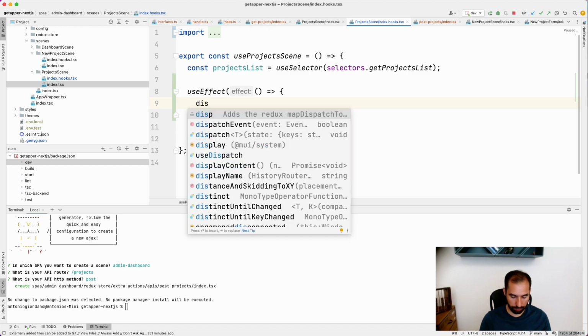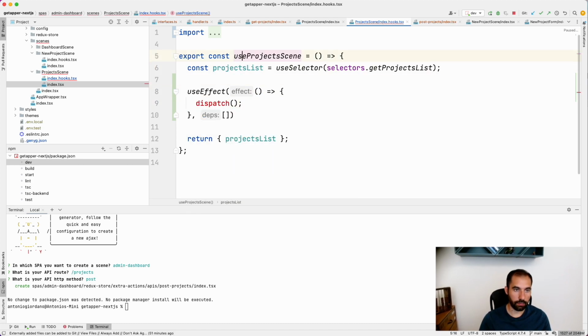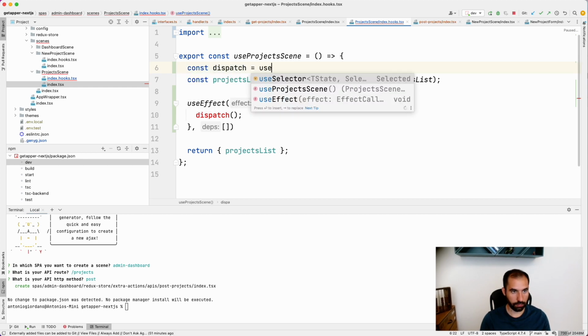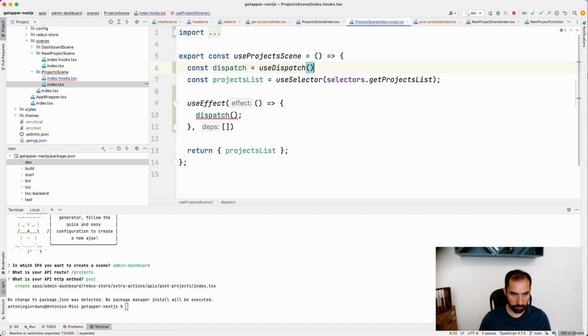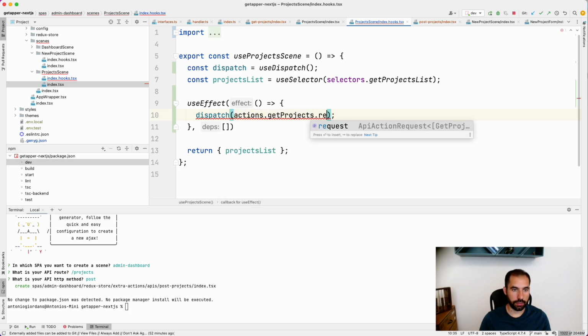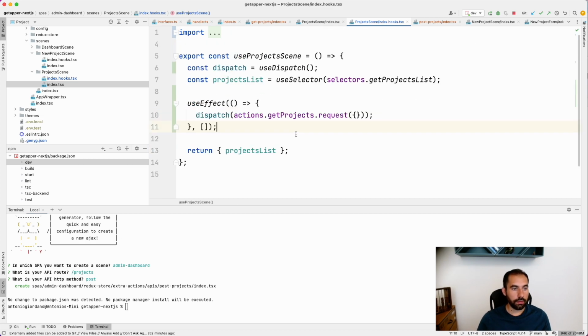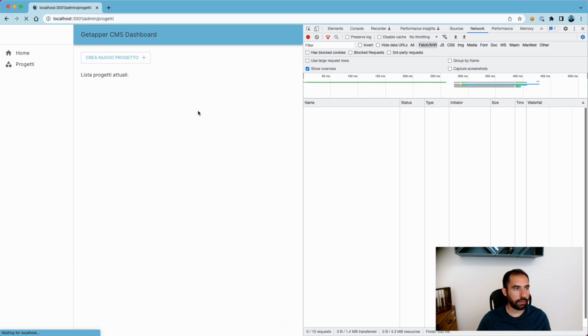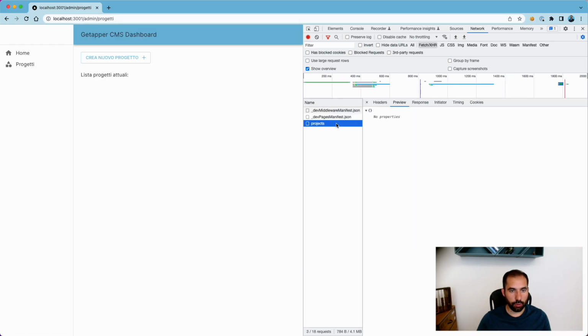We will dispatch actions.getProjects.request. So doing it this way, every time that we land on the page, we will actually retrieve the projects list updated from our database. But now what is returned from the database, we also want to save in our Redux. So let's see, first of all, if the network call is working. So we can refresh the page, projects, response, it is an empty one.